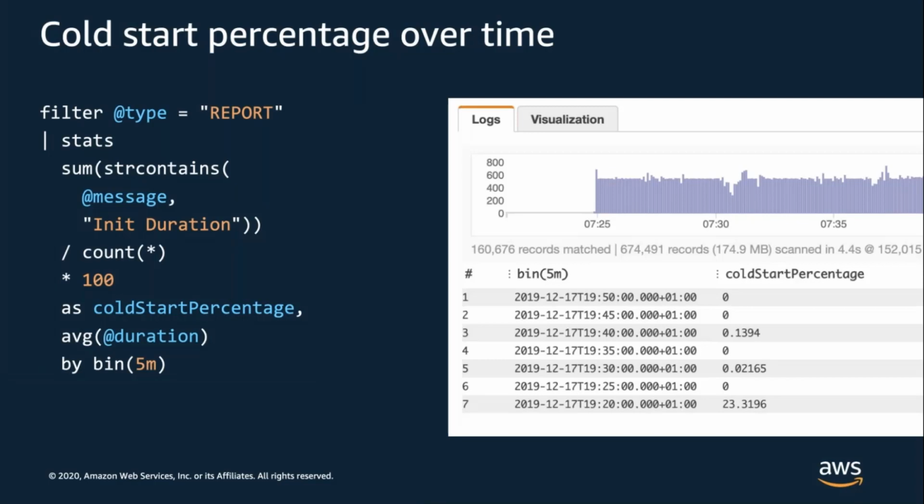I could also do things, and again, this is very Lambda specific, where I get a little bit more complicated, where I want to find the percentage of cold starts of my function over time. So what you see here is, again, I'm using that type in my log file for report, and I'm going to grab specific data here. The syntax on this query is a bit advanced. I'm looking for init duration in a string, and again, that's log data that gets spit out. I'm going to sum it, divide it by the total count, and then multiply that out so I get a percent. And I'm going to display that as cold start percentage.